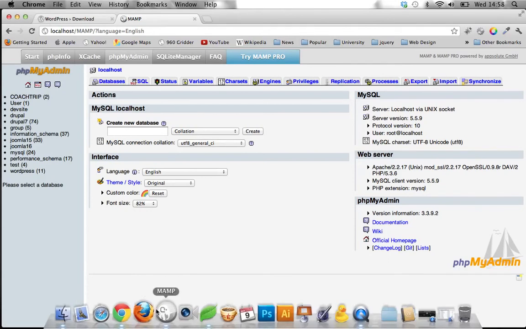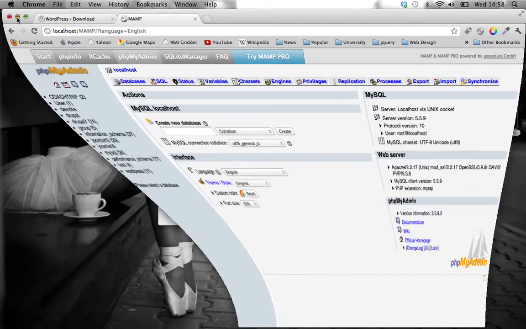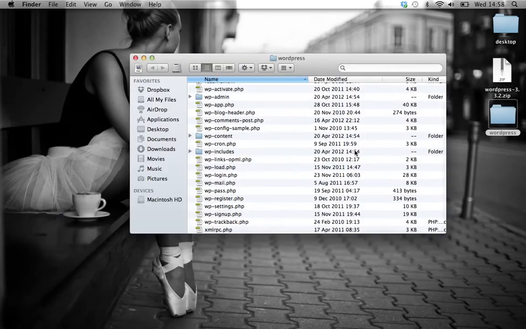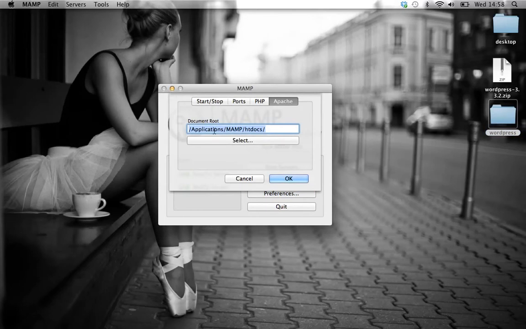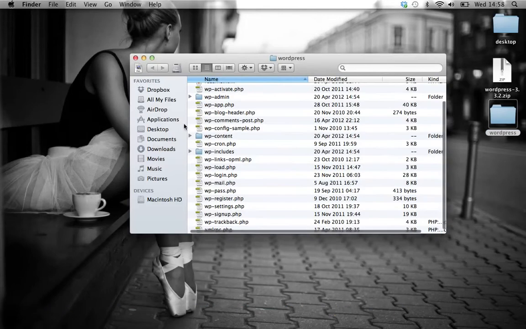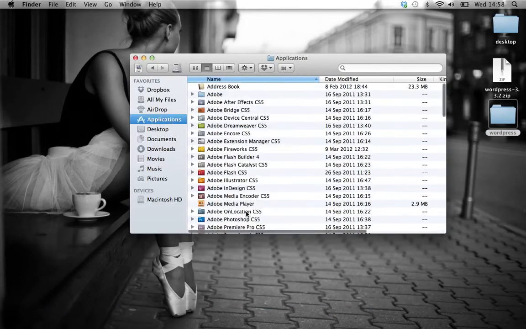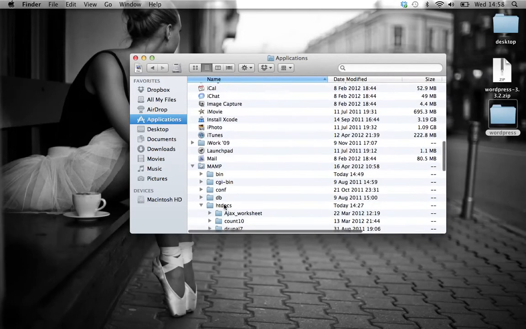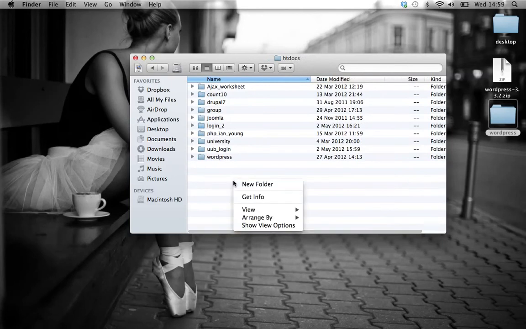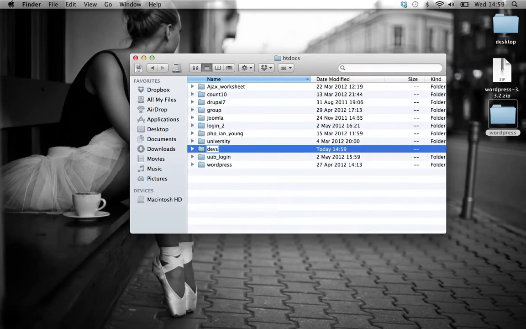Now, what we want to do is actually copy our WordPress files into where the MAMP folder is structured, which is in your preferences, and mine is set to applications MAMP htdocs. I'll preferably want to create another folder called dev site, which I'll do now. Go applications, just looking for MAMP. And there you go, there's MAMP htdocs. I'm going to create a new folder called dev site.